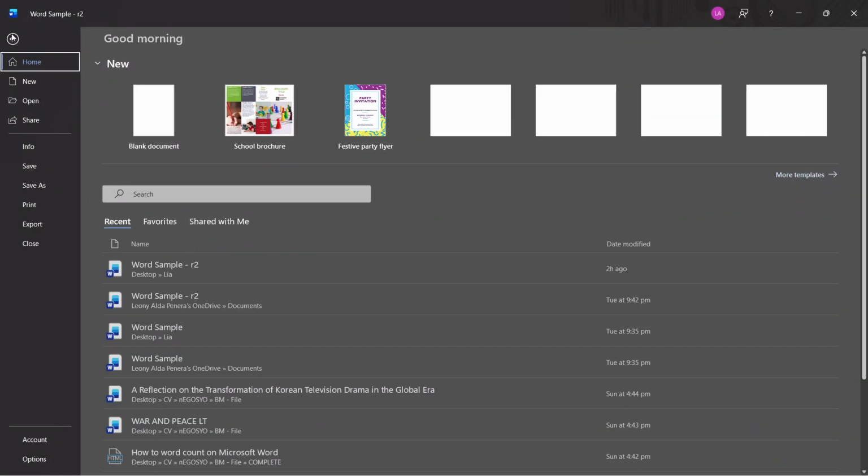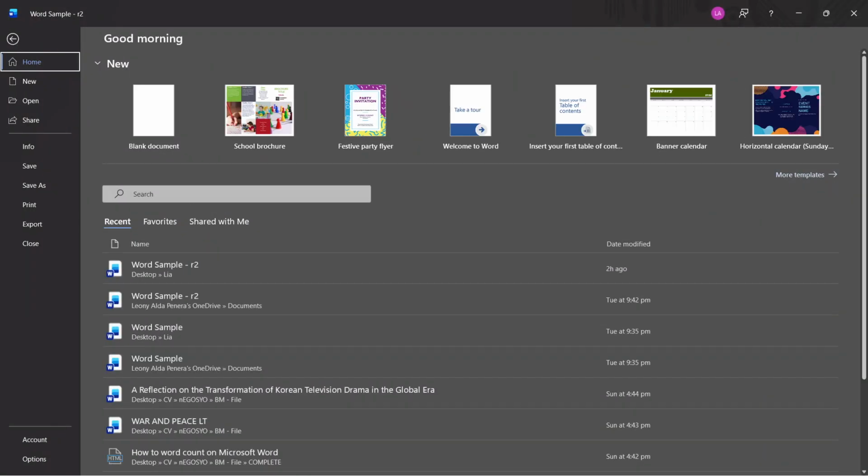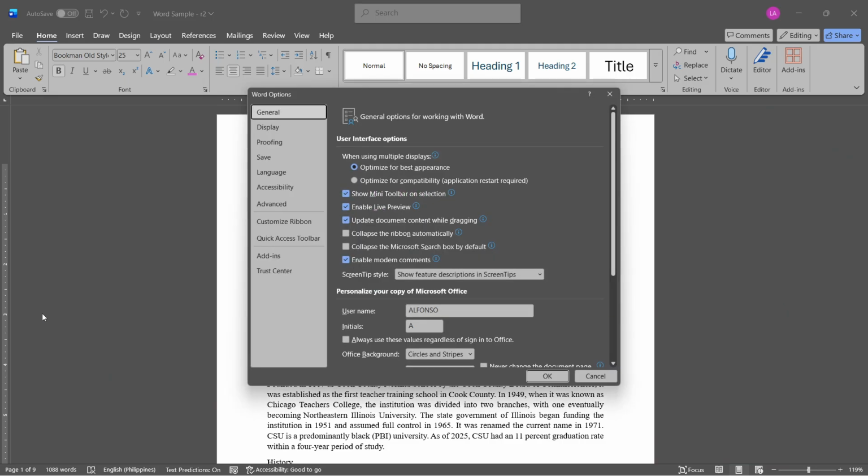First things first, begin by opening Microsoft Word on your computer. Once Word has launched and you have your blank document in front of you, you'll want to glance towards the upper left corner of your screen. Here you'll find the File tab. Go ahead and click on it.